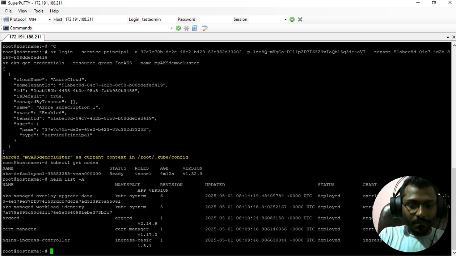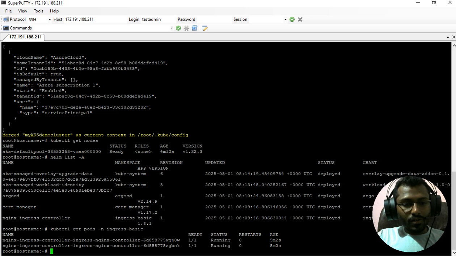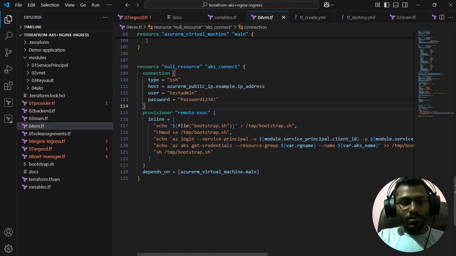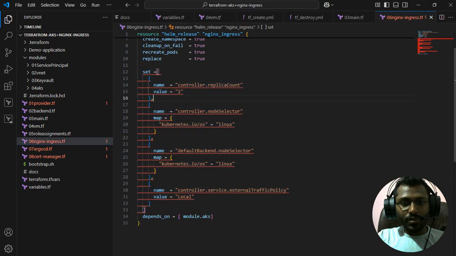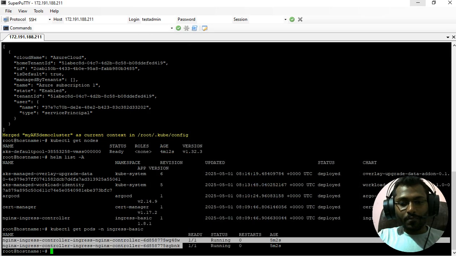Let's check whether the Nginx ingress pod is running or not. Let's check. kubectl get pods in which namespace? In the ingress basic namespace. Okay. See, you can see the two pods are running. Just go to the Terraform code, Nginx ingress. We have mentioned two replicas here. So that's why two Nginx ingress controller pods are running here.